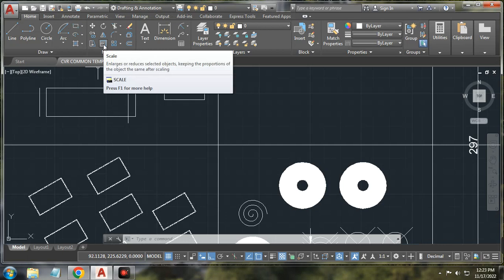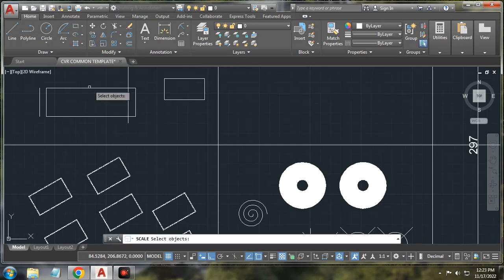Next is the scale command. In the scale command, either you can enlarge the object or you can reduce the size of the object. So I'm selecting this to scale to show the difference. I'll click enter. So this is the base point, so I can select any base point. I'll select this midpoint.